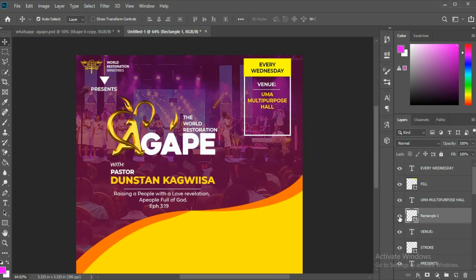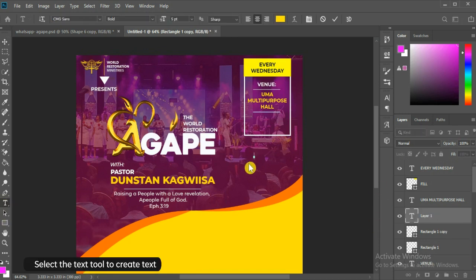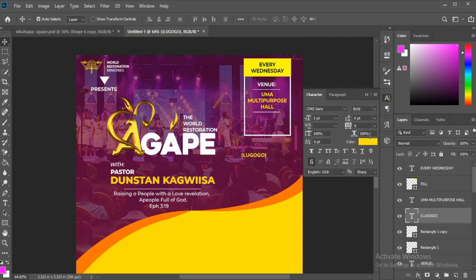Give it a yellow. Let me duplicate this rectangle and drag it down here. I want to make it separate because I'm bringing in a new text. So let me type in a new text here. Make it white.